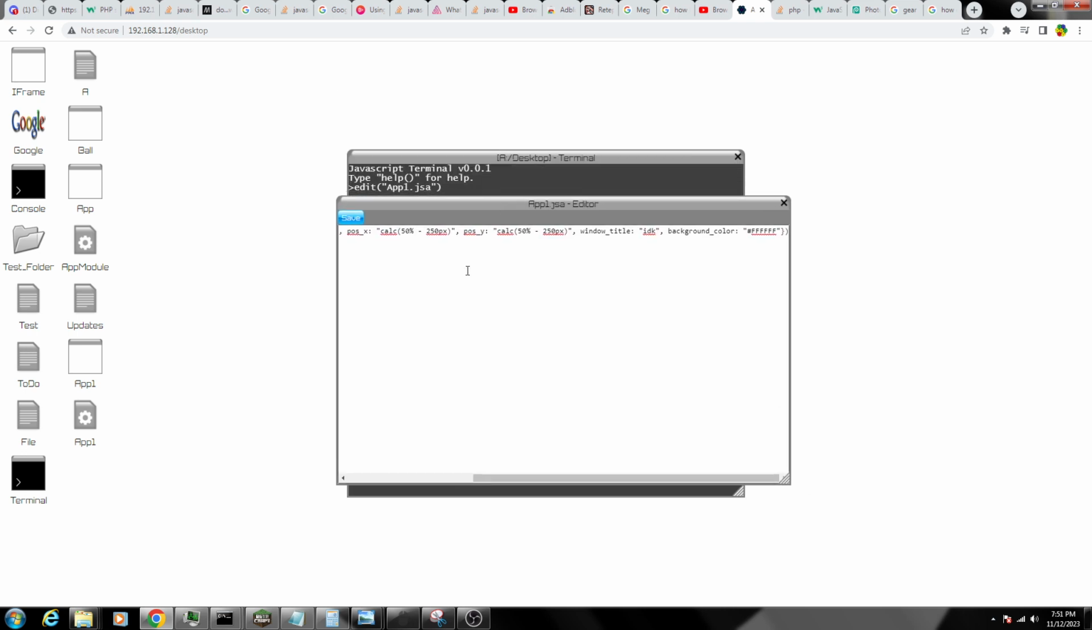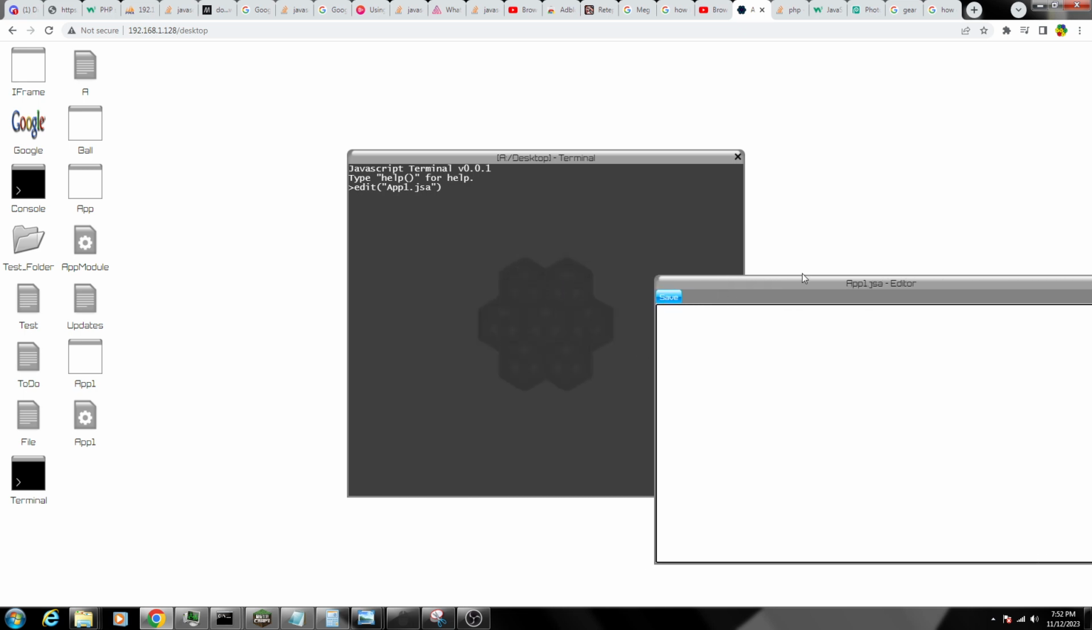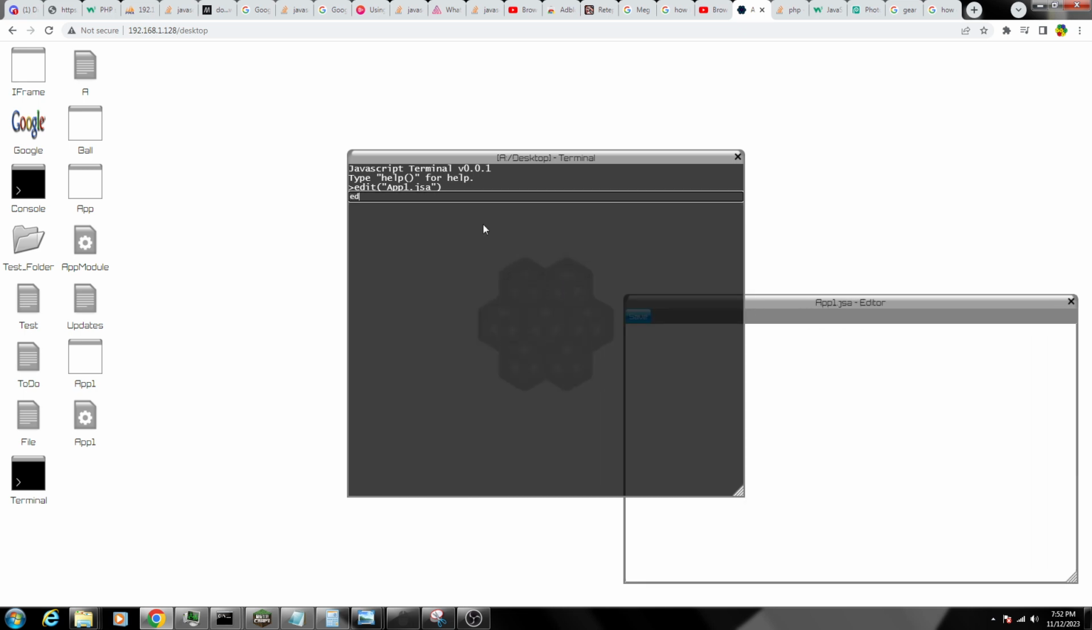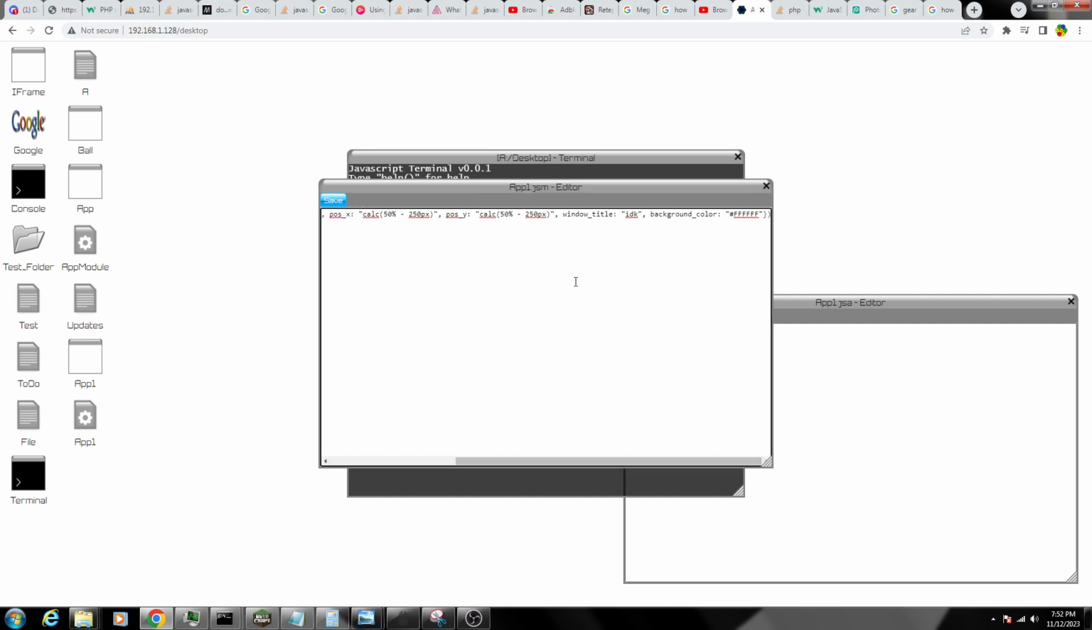So now if we wanted, if we were making like a big file or a big program, and it had a bunch of different parts to it, and we didn't want to just make it all in the same JSA file, because that would be really annoying, what we could do is we could use a module. So let's take all this code and move this over here for a second. Now we're gonna edit app1.jsm, and we're gonna put this in here.